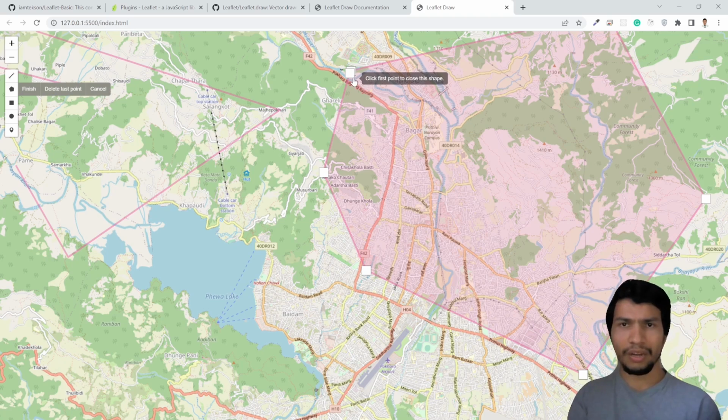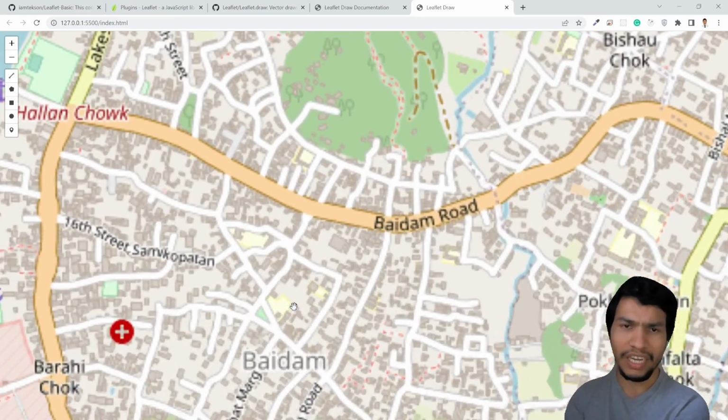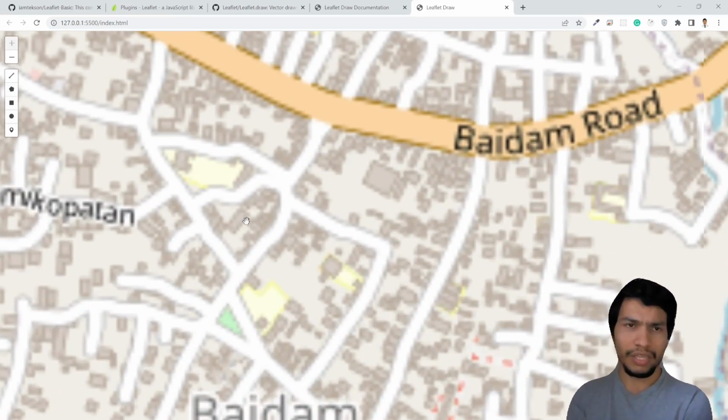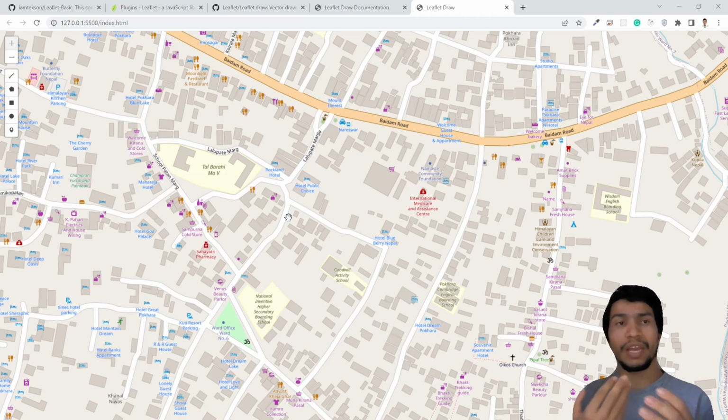I think it's not finishing. Maybe I have to manually click the finish button to finish creating this polygon. So this polygon feature will be very handy to, let's say, digitize these small houses or even the lake, any of the shapes, whatever you think is important. It will be very helpful to create the shape.